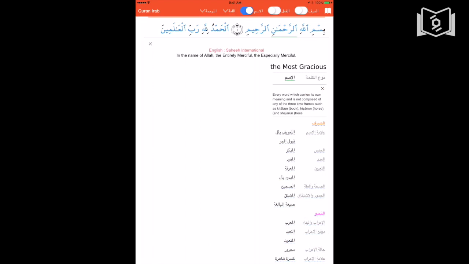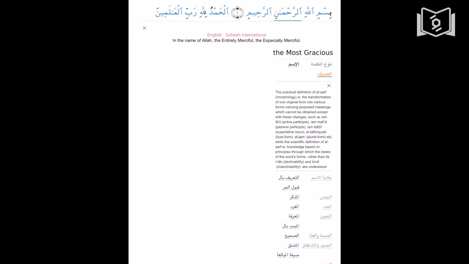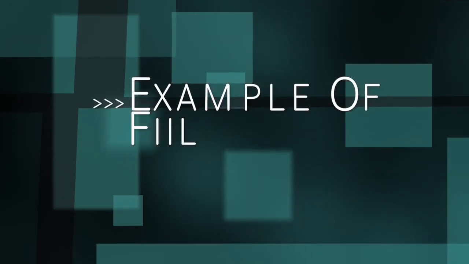Isim is a word which carries its own meaning, and it's not composed of any of the 3 time frames. There's no past, present, or future when it comes to a noun. Below Naw al-Kalimah, you will find sarf, and below sarf is nahu. And if you don't know the meaning of any of the words there, you can just tap on it and you have the meaning and explanation in English.